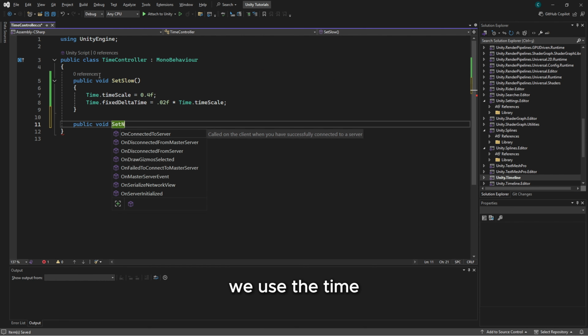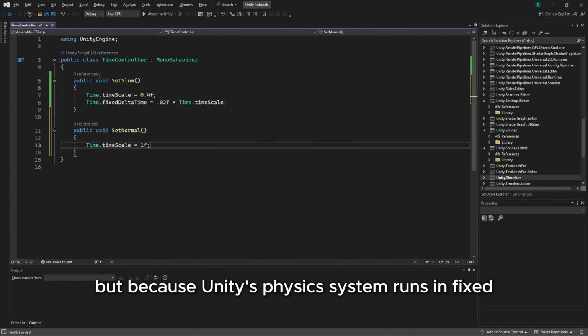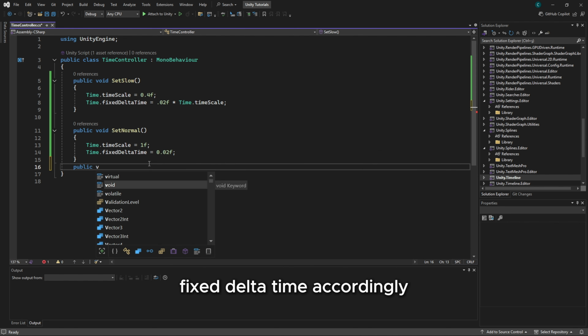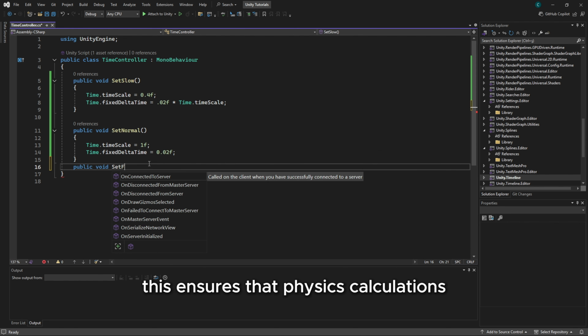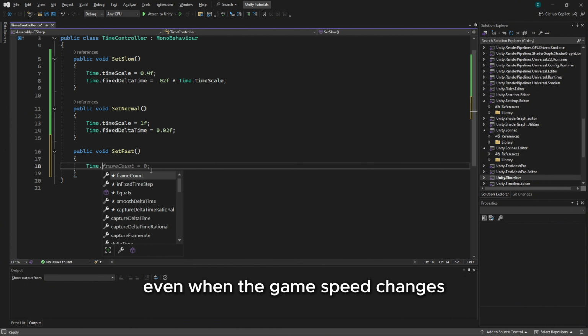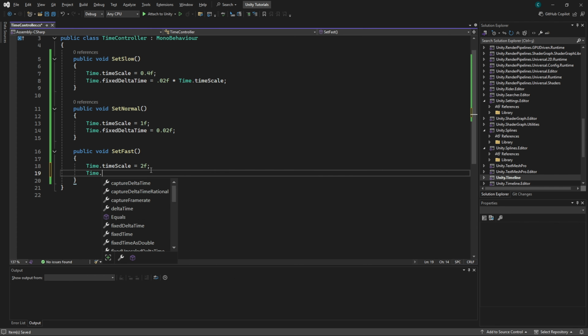We use the Time.timeScale to control the overall speed of the game. But because Unity's physics system runs in fixed time steps, we also adjust Time.fixedDeltaTime accordingly. This ensures that physics calculations stay stable and consistent even when the game speed changes. Without this adjustment, physics might behave unpredictably in slow or fast motion.